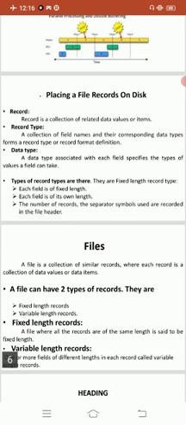A data type is associated with each field, and it specifies the types of values a field can take. Okay, two types of record types are also there. One is called fixed length record type, and the other is variable length record type, where each field has its own length.